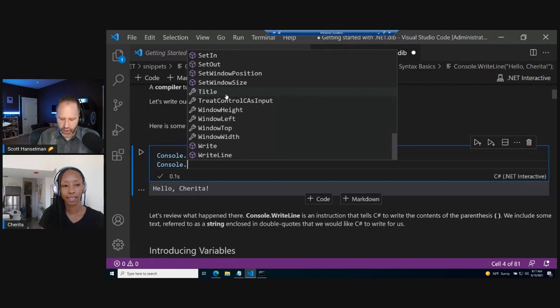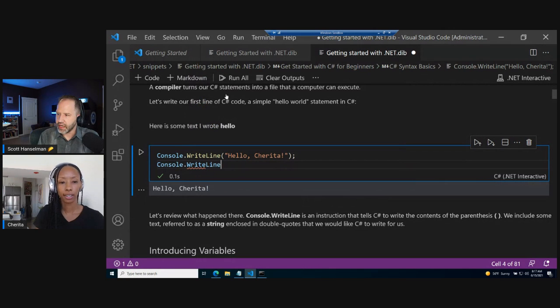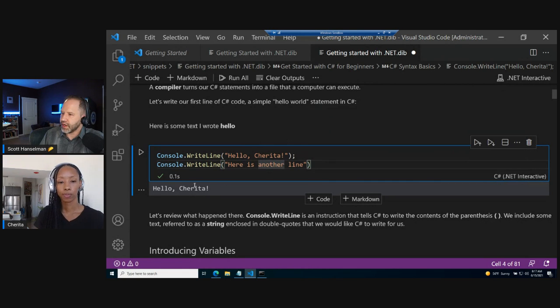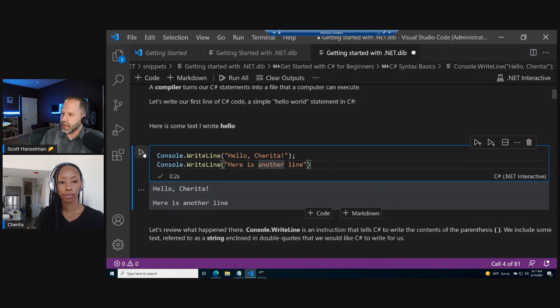Okay, so I can say console.writeLine again, and I can say here is another line. Okay, and you even get a help that pops up. You see here when I typed in console.writeLine, it says it writes the specified string with the line terminator, and I'm going to hit play.